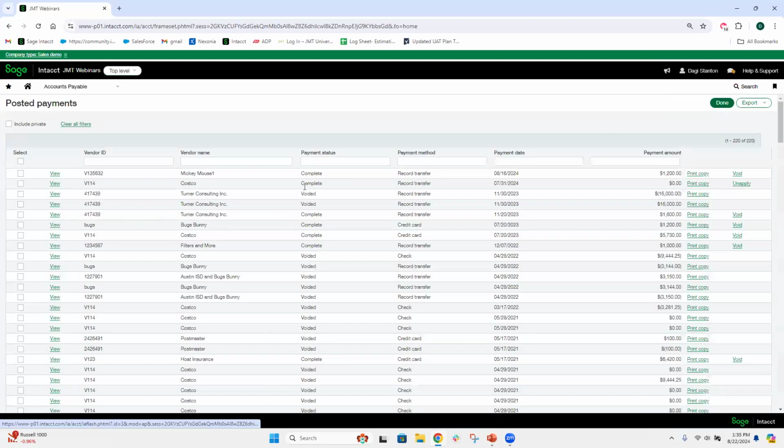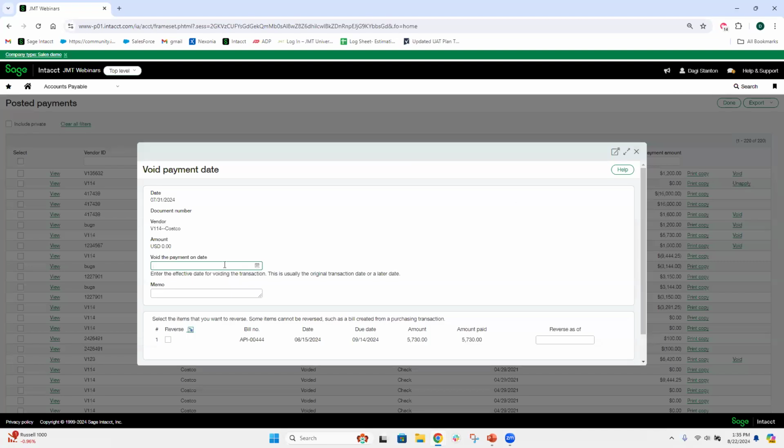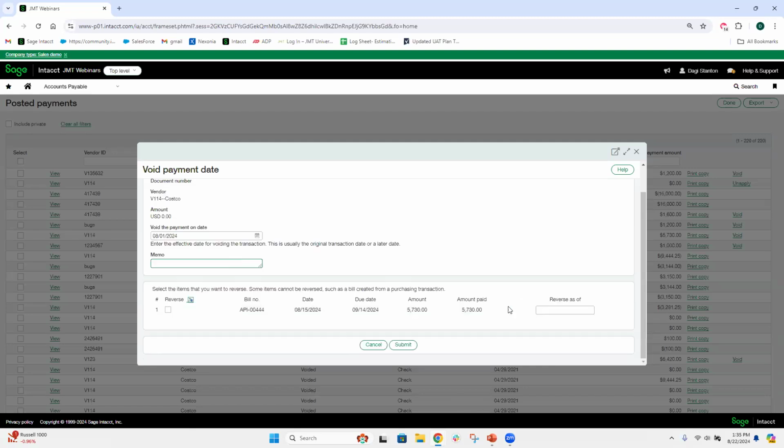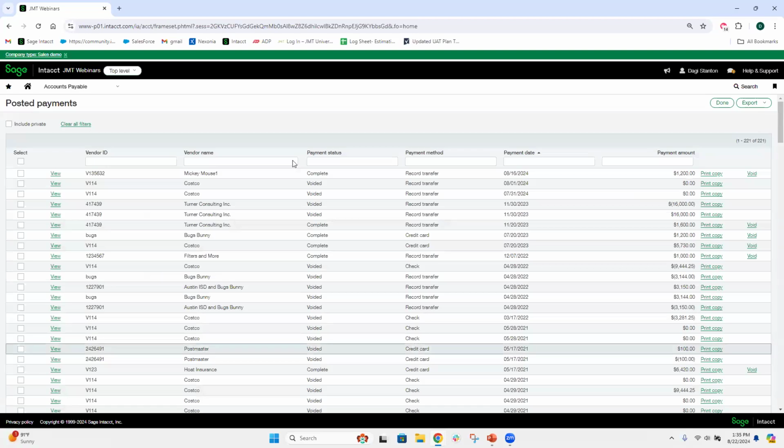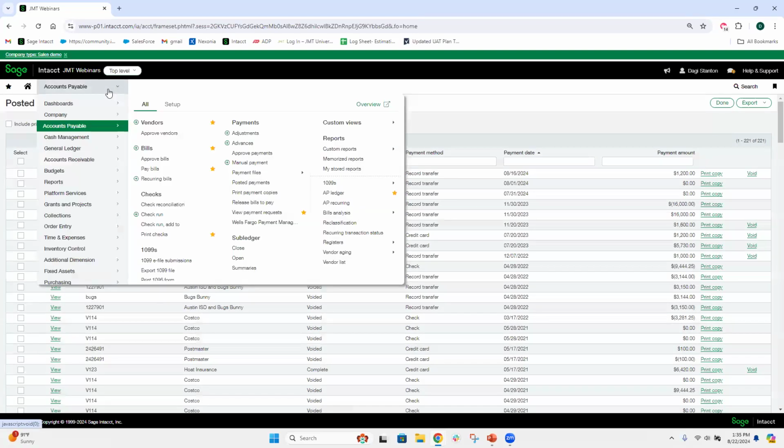So if I want to unapply that credit, let's say I applied that Costco credit to the wrong bill, I'm going to click on unapply. I'm going to void it, let's say on 08/01/2024. I could use the same date if I wanted to. I can put a memo in there, like the reason why I'm reversing it. I don't have to, it's not a required field. The bottom half is if I wanted to actually reverse the bill as well, and I don't want to, so I'm just going to click submit. I just want to unapply the payment, the credit, sorry.